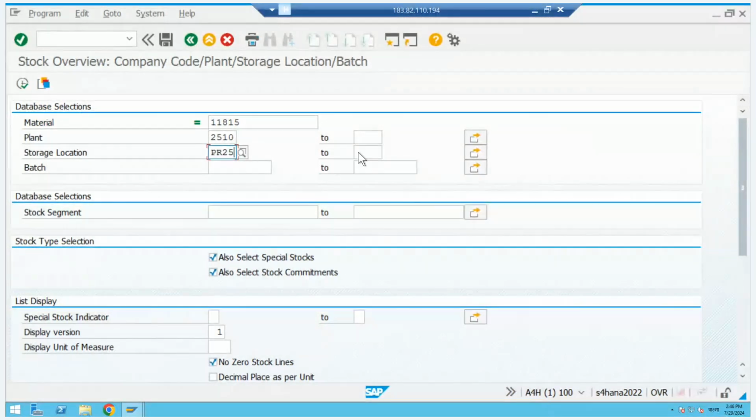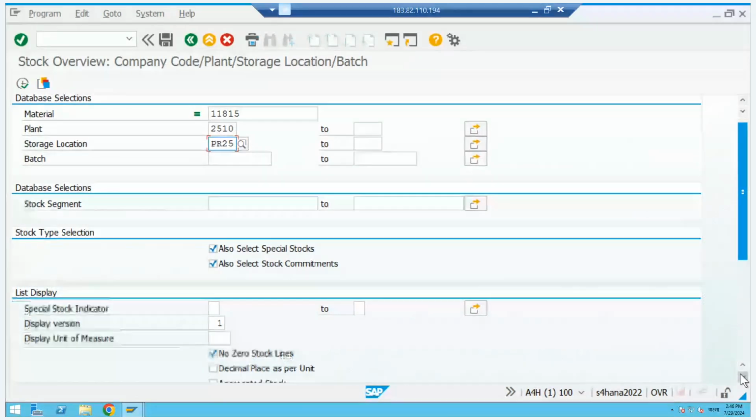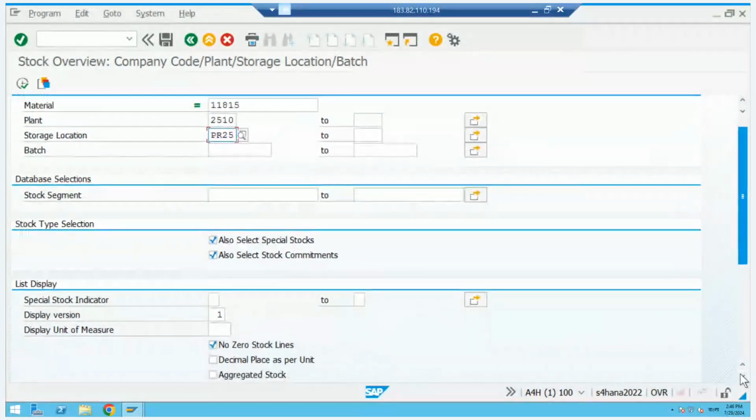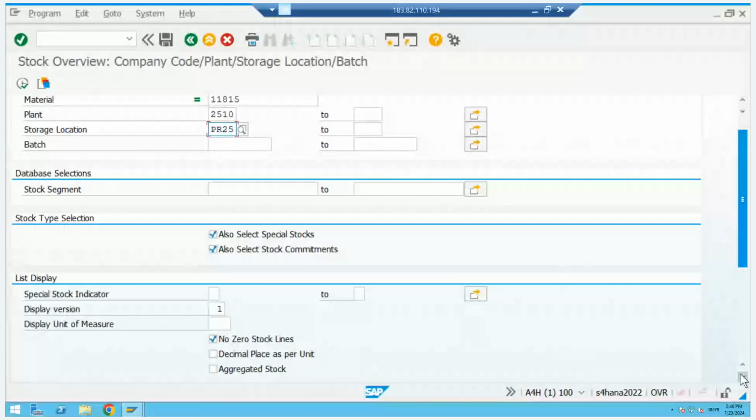Okay. Wait here now. Scroll down. Wait here and scroll down.